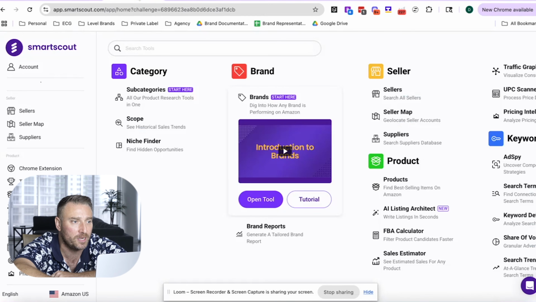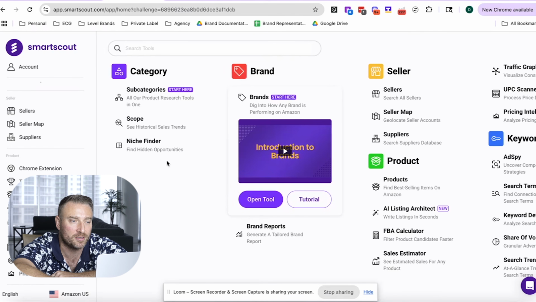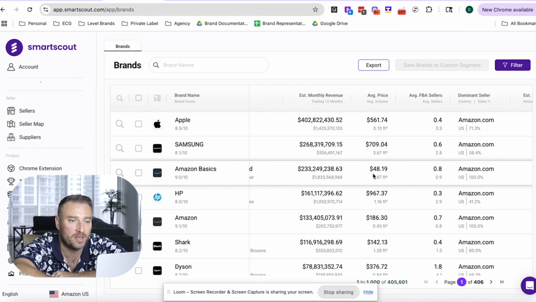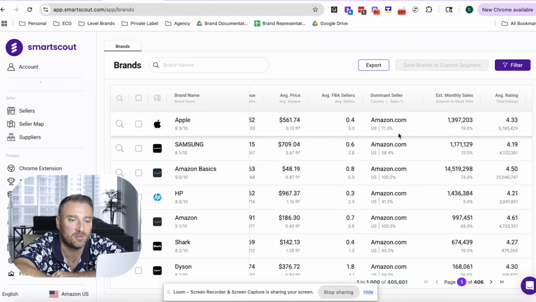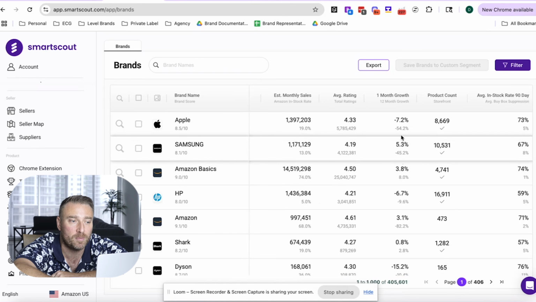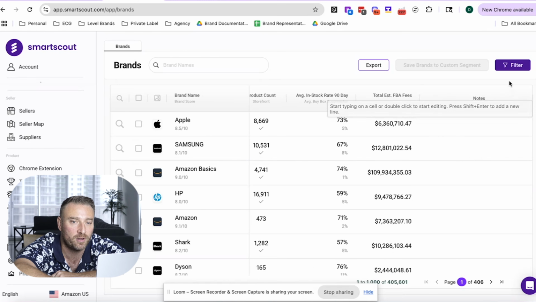Smart Scout, let's jump in here. So Smart Scout, I primarily use to find brands to contact. What Smart Scout does is it will break down the entire Amazon catalog by brand. And you can filter those brands by a lot of different things, like revenue, how many Amazon sellers are on there, whether Amazon themselves is retailing the product, whether the brand is growing online or perhaps contracting online, how many products they have, and so on and so forth.